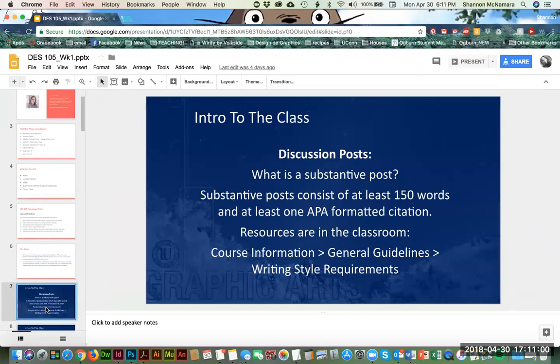All right, so your first post in the discussion needs to be a substantive post. I can never say that word correctly. Substantive posts contain at least 150 words and at least 1 APA formatted citation. In the announcements, which I will go over, I give you a link to make an APA citation. Resources are in the classroom. There's course information, general guidelines, and writing style requirements.